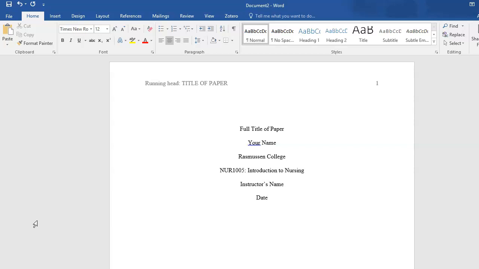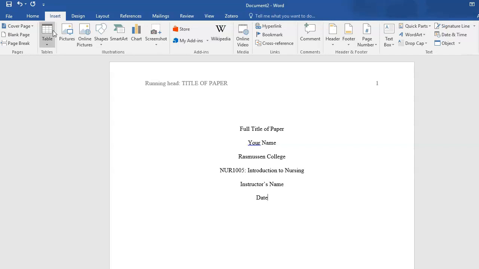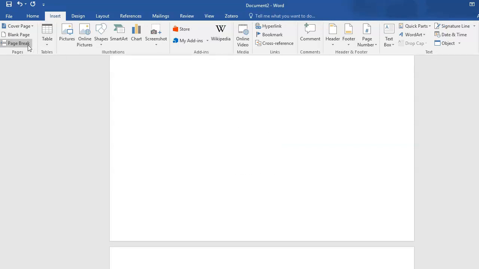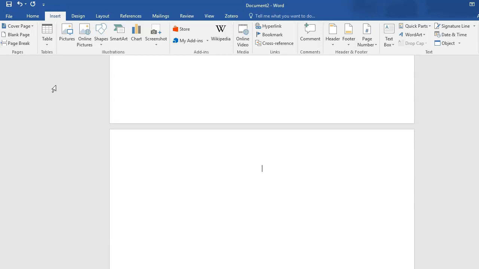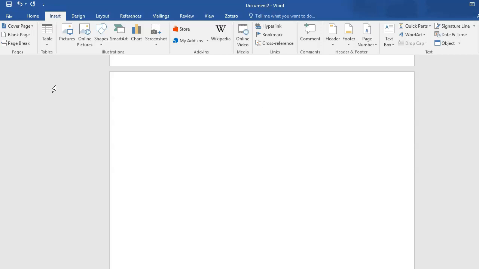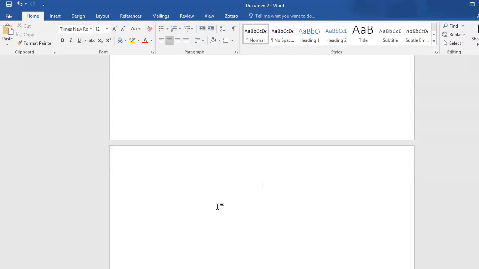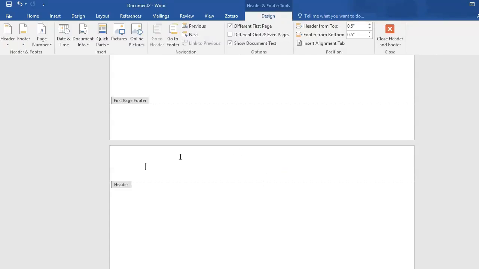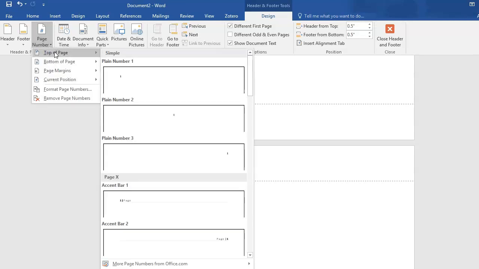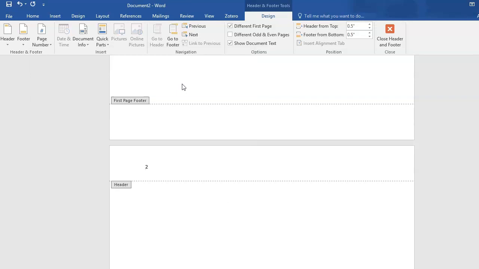After you have your formatted title page, you will want to select the Insert tab and add a page break. You should now be at the top of the second page of your paper. We now need to edit our header now that we're on the first page of the main body of our paper. So we double click in the header area of page number 2, and we need to add our page number. So again, we go to the page number icon, top of page, plain number 1.